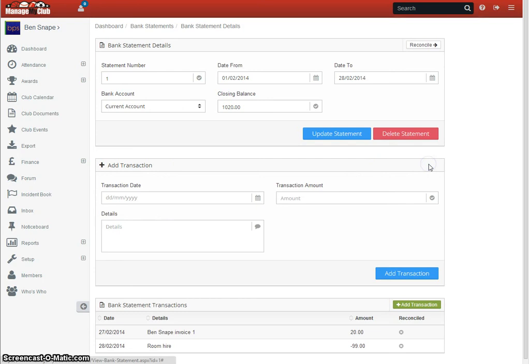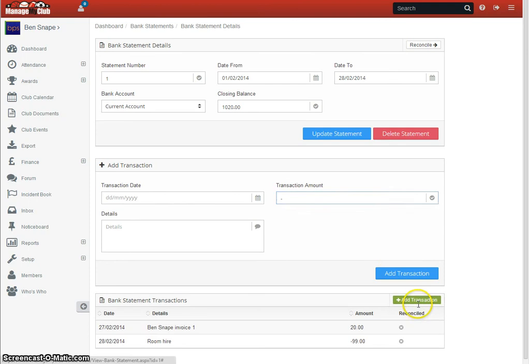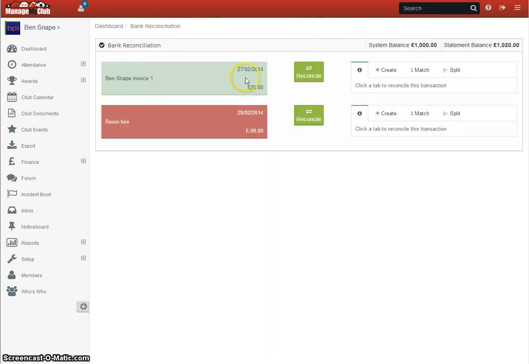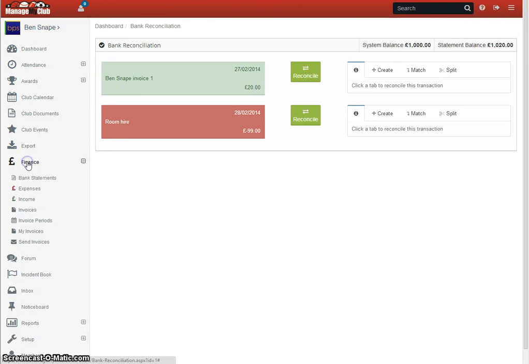To add an expense onto a bank statement manually, you would put the date, you'd put the transaction amount with a minus sign in front of it for an expense, add the details, then click add transaction. And when you go to reconcile a bank statement, expenses are in red, income is in green. If you've not looked at the bank statement video, that goes through how you reconcile transactions, so I recommend you watch that one.